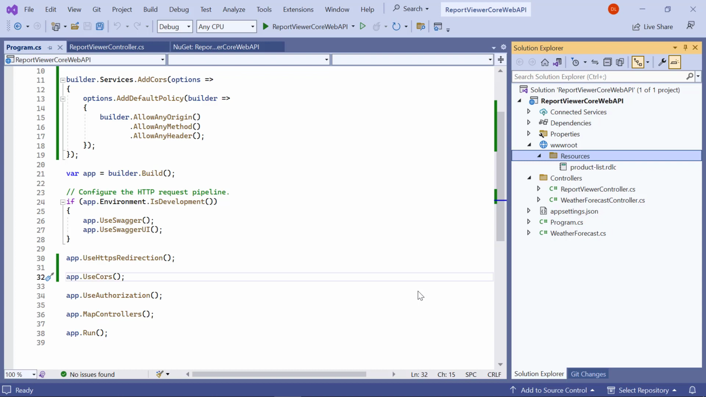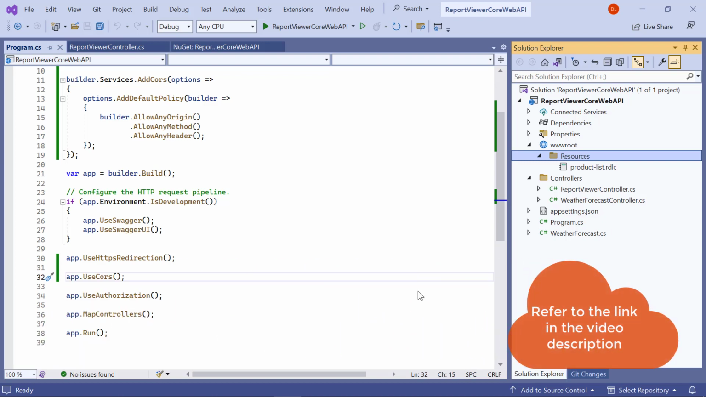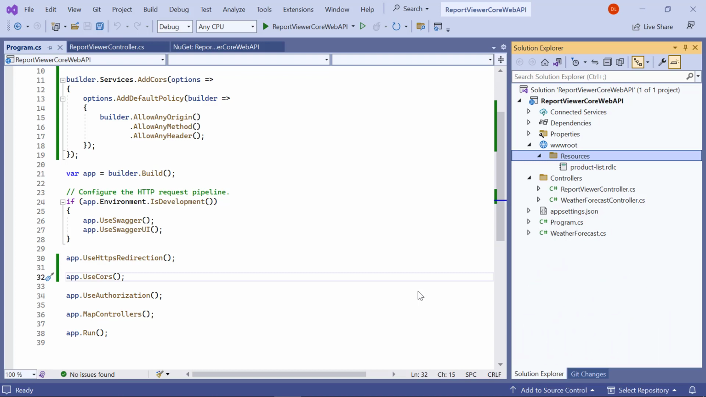For this demo, I have an ASP.NET Core reporting service. You can also use an ASP.NET report service. I have provided the documentation links for both, as well as a link to the sample report in the video description for your convenience. Next, I need to create a React application.